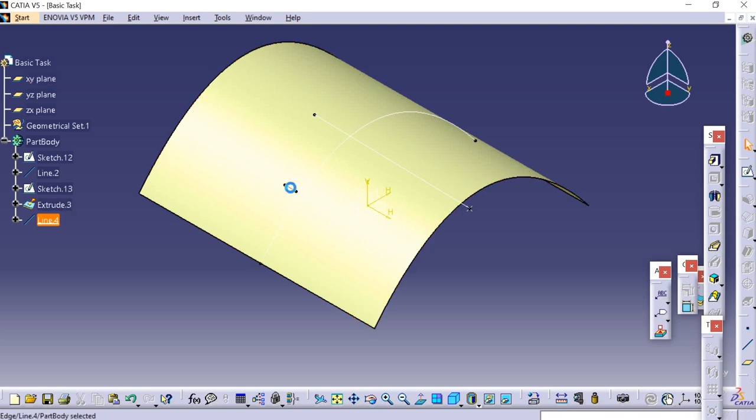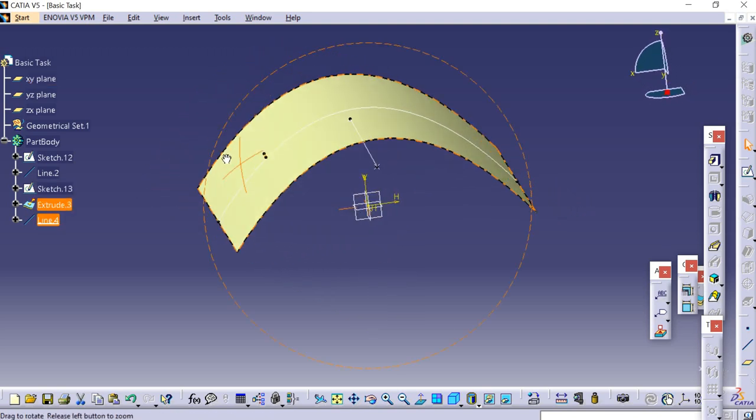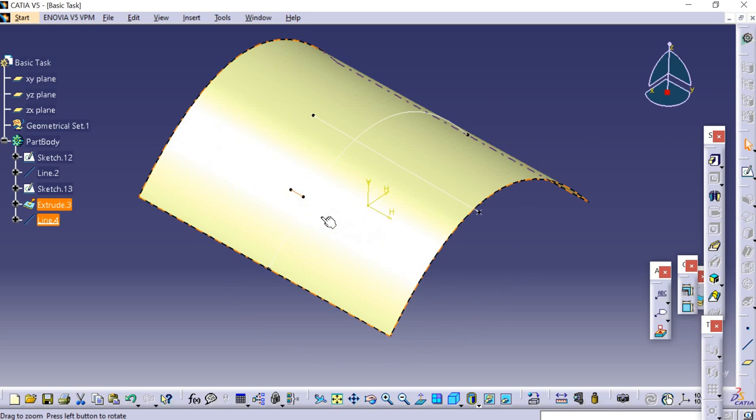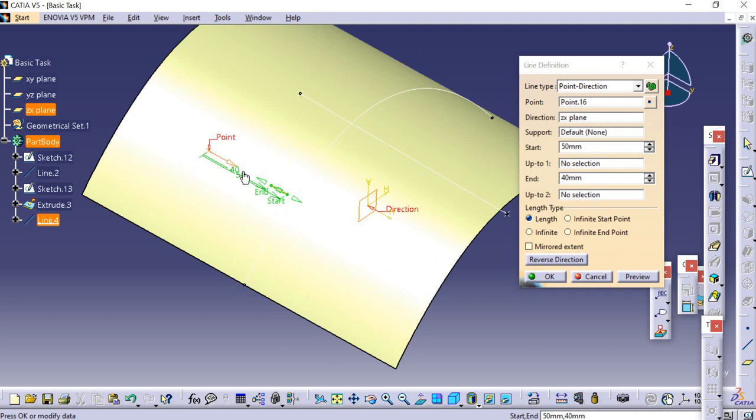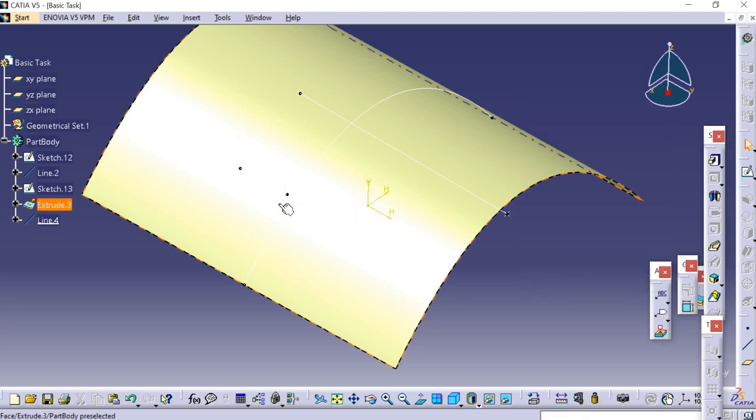Now you can see that we have created a line on the surface like this, which is starting from the point at 50 and ending at 40 from the point. Or we can increase the end point to 20 and click on OK. We get a bigger line like that on the surface.